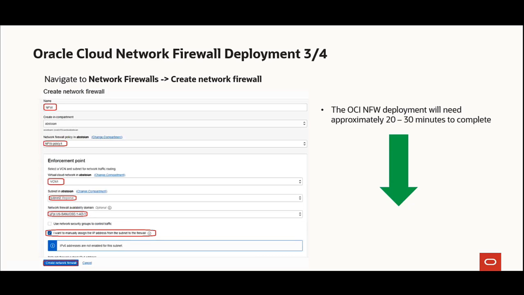Why? Because the OCI network firewall is an OCI managed firewall. It is working in active state. As my colleague stated, it is powered by Palo Alto, and to create the entire infrastructure, it will take this 20 to 30 minutes for the process to be completed and for us to be able to use the OCI network firewall.